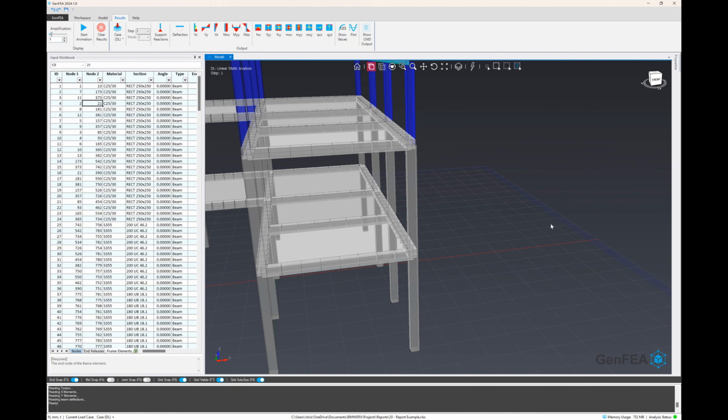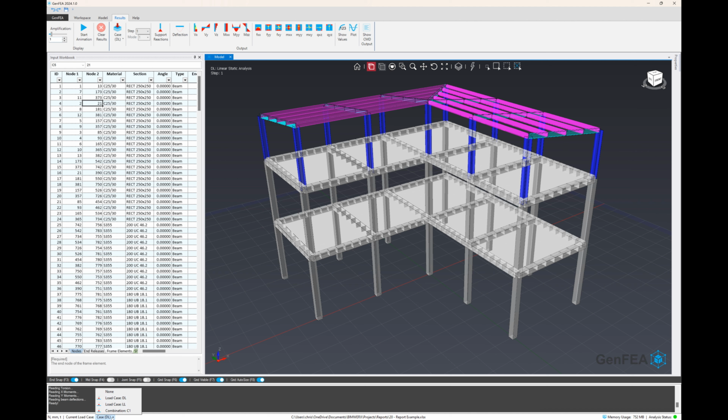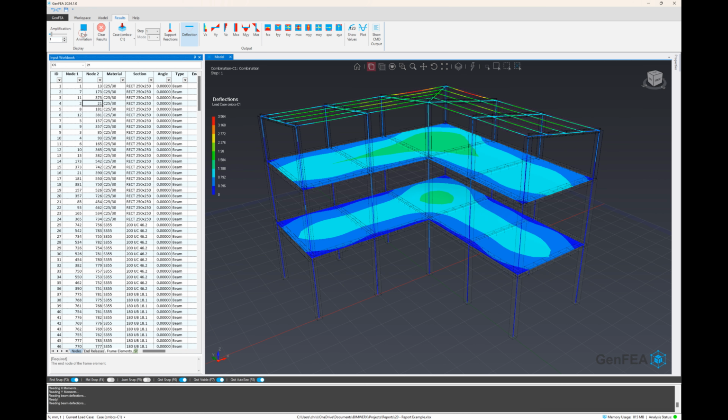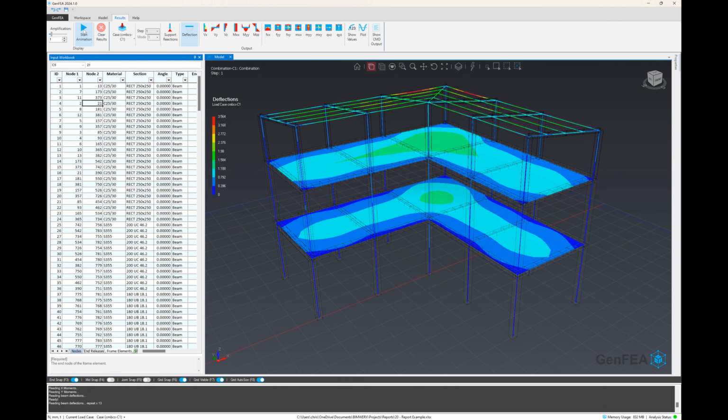Once the analysis is complete, we'll just rotate the view to a position that we want, because we're going to be generating a report from this. We're also switching to the combination case in this example, which is going to be the active case that'll be considered when we generate our report. If we switch on deflections, for example, we can see we've got that combination C1 case active and we can start viewing results.